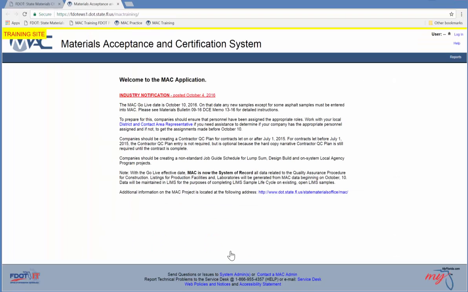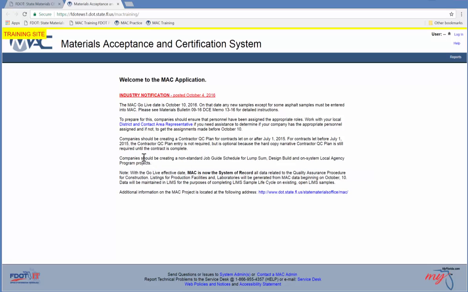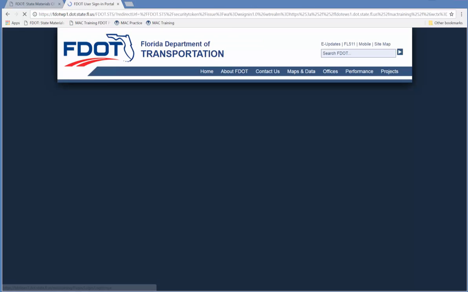Users practicing on this site must have an access account and the appropriate roles. The role of Company Data Entry or Data Reviewer is required for data entry, and the role of Company Data Reviewer is required for submittal of samples for FDOT verification. Click Login to access the MAC system.